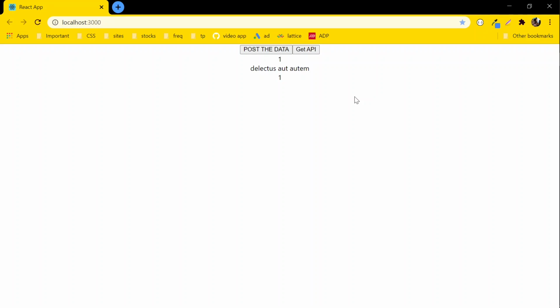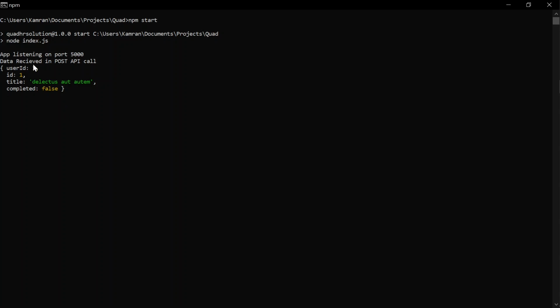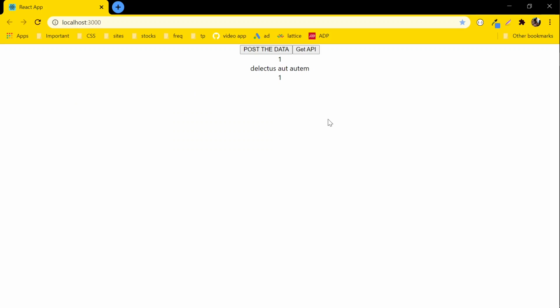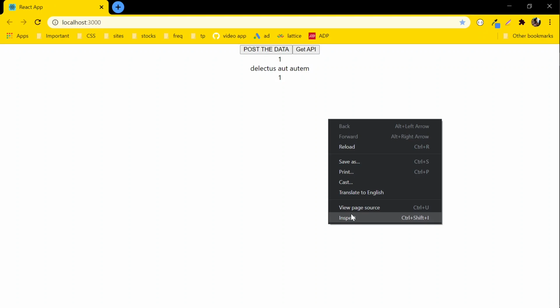So I am already running this local server on my local machine. So we can see this posted data on that. So we can see that the same data has been received over here. So the same data you can see in your browser as well. Let me show you how you can see the interaction of the APIs in your browser. So once you go to your browser, you can open your console by right clicking and going to inspect.